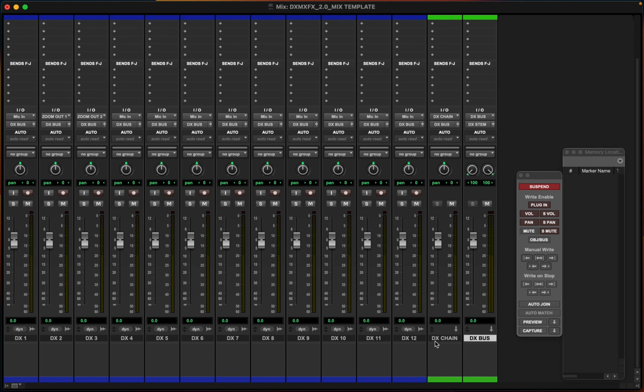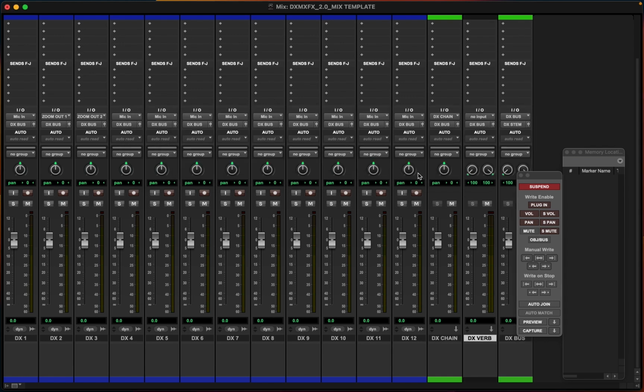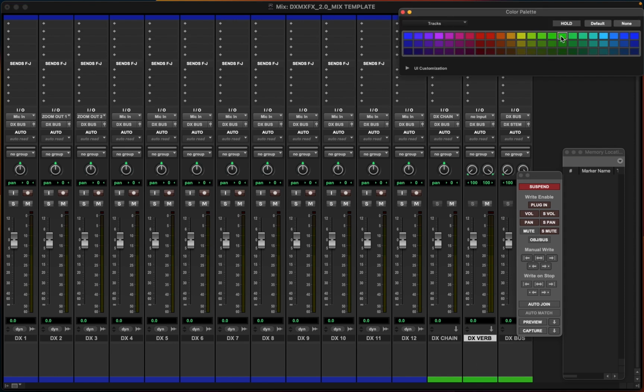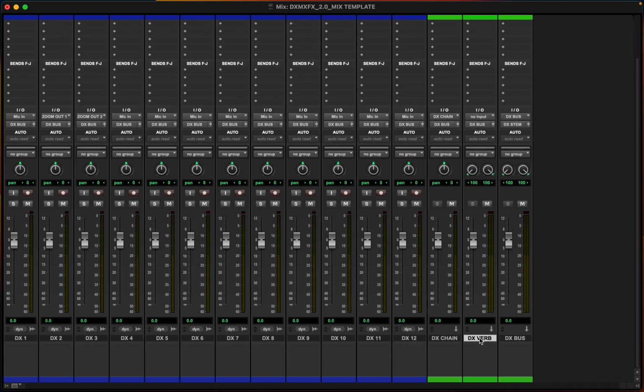We need some reverb. Okay, so let's go ahead and create another bus here, stereo aux. Okay, and we're going to call it DX verb. Okay, and let's get that cool color in there again. All right, and so we already preset that up, right? So we're going to go to dialog verb, and on the input here, we're going to go to our DX verb, okay? Now, the output of the dialog verb is going to have to go to the bus. That's where we want it.